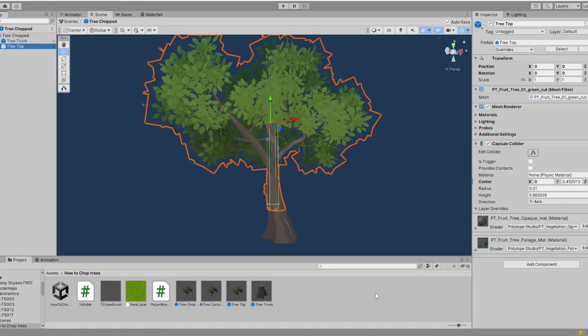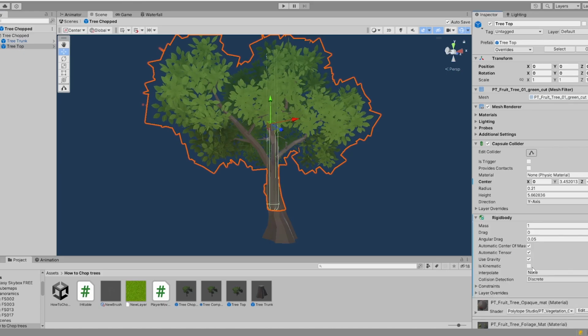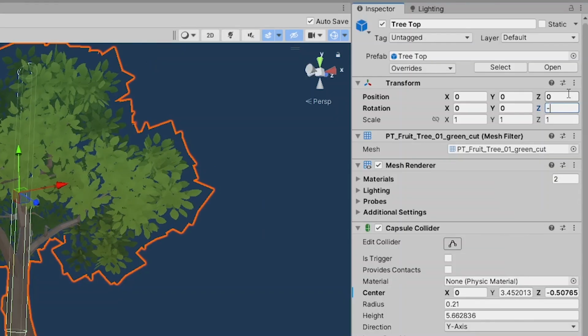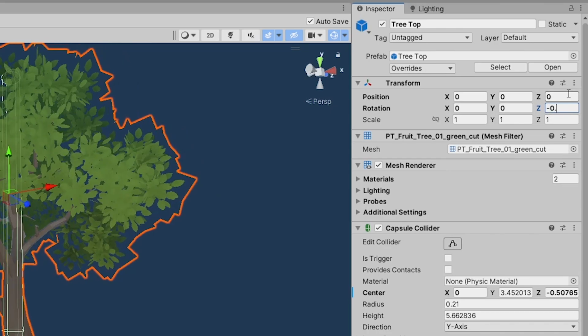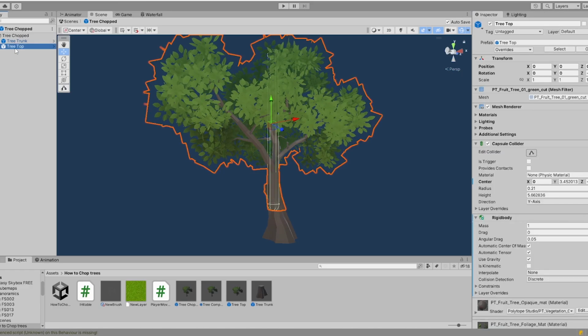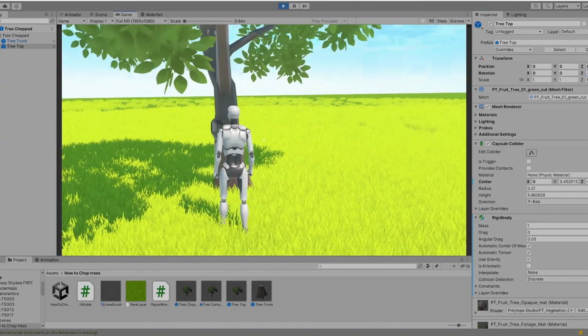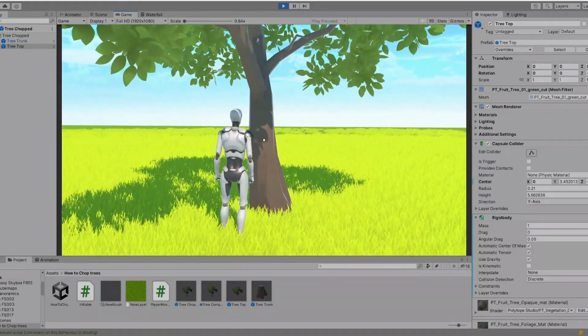So to let the tree fall down, we need to add a rigid body to the top of the tree and just have the tree a bit rotated. Just a bit. Of course, you could do this by script and add a force to the rigid body, but in this tutorial, we just stay very basic. So let's see if this is working.